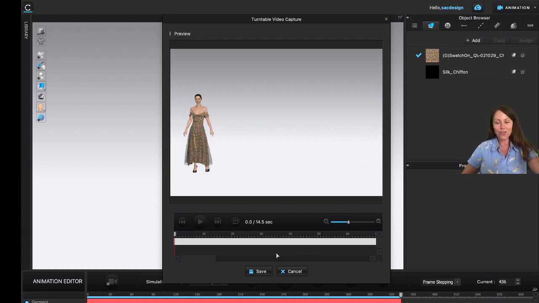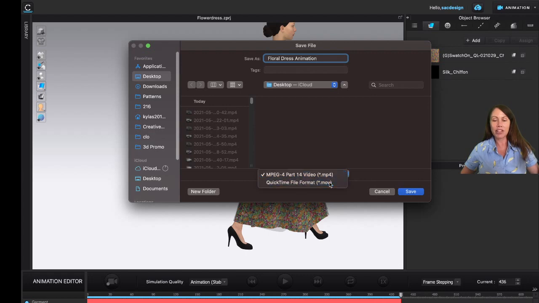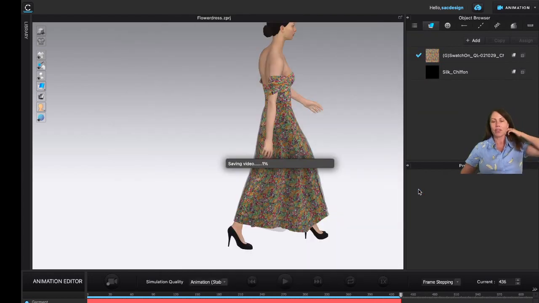Cool. Okay, now we're not off the hook yet. We have to hit save. Yeah, you can test it out. Hit play if you want. I'm just going to click save. And a window's going to pop up. We give it a name. I'll call it floral dress animation. Okay. Remember where you saved it. I'll choose desktop. Again, you can choose MP4. I think last time I did MOV and that worked out for me because I'm on a Mac, and it's saving it now. Cool.